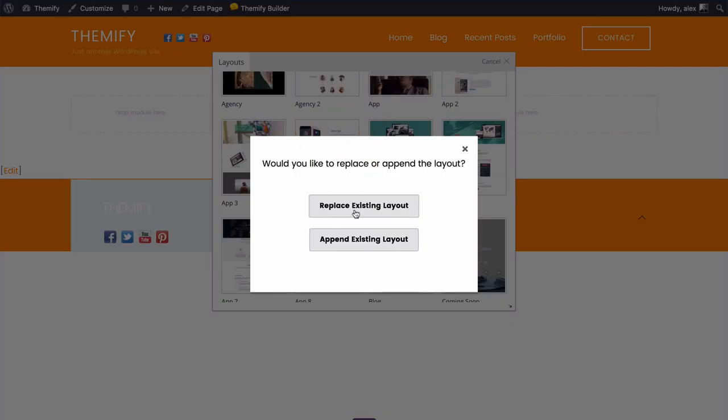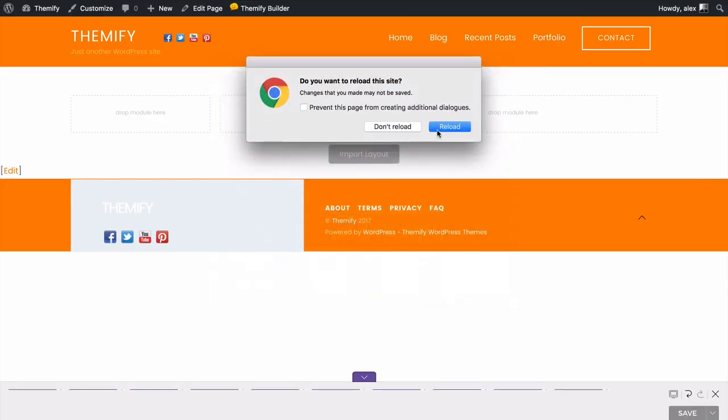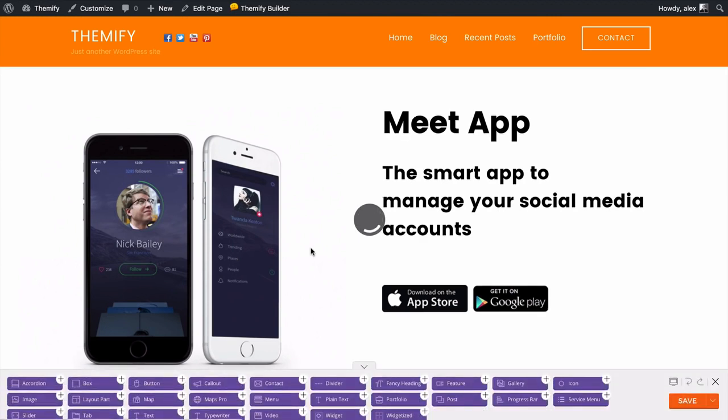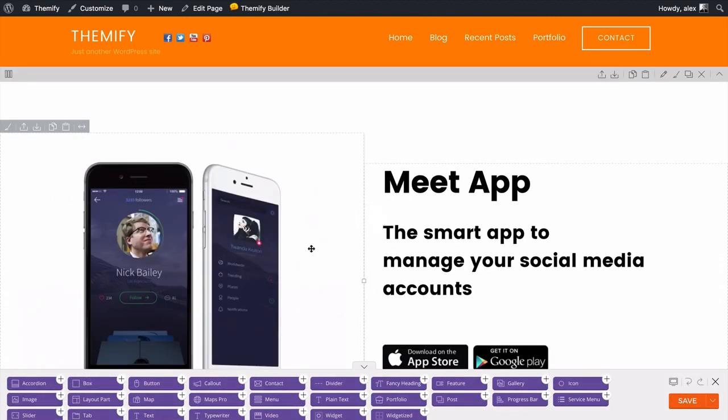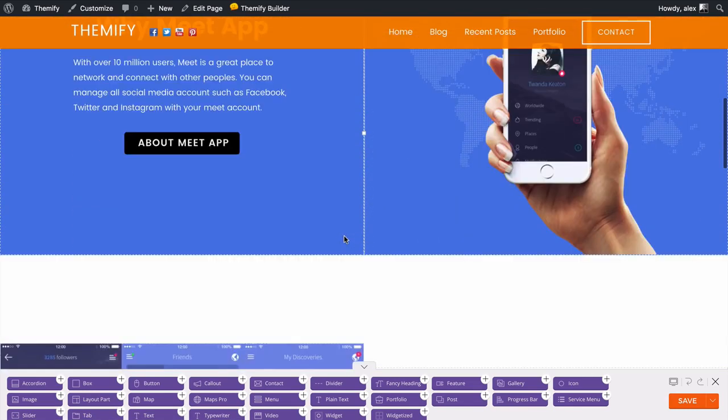So you can either replace or add to the existing layout. Here I'm going to replace the layout. I can allow this to reload the page, and then that's going to load all of that content with just one click. Once Builder loads back up again with the page added, we're going to be able to scroll down and we see we've got all of this great content added in.